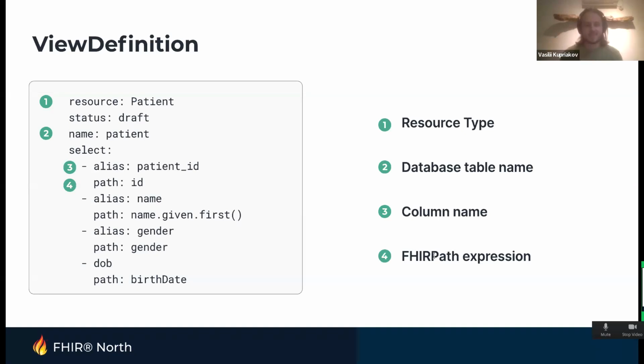We can just write a FHIRPath expression and a column name, and that's basically what the ViewDefinition does in its simplest form. So you can see here a select expression, which has an alias, which names the column, and a path, which is the FHIRPath expression. And an additional important property of the ViewDefinition resource is resource, which defines the resource type. So here it is Patient, and name. This is the database-friendly name. So engines will create you a table or view or materialized view with this name.